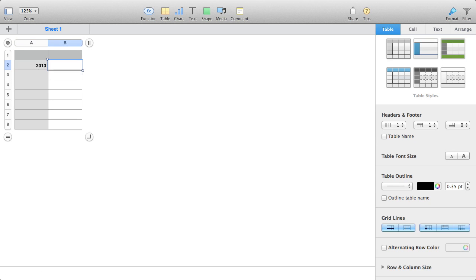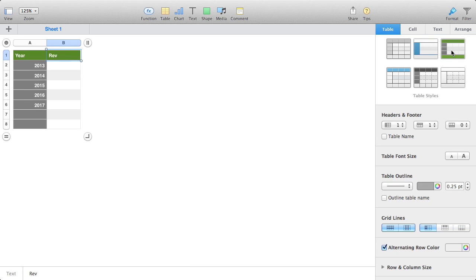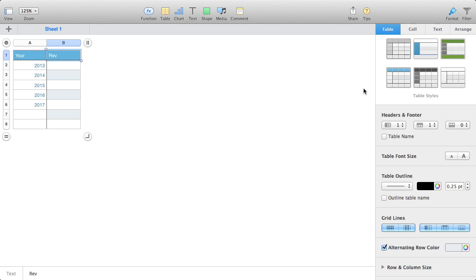Let's say the year 2013, and then we could do 2014, 2015, 2016. So we'll just do an example here. Let's type in year and we'll say revenue. So here we have our table style, so we can change that if we want. Let's do maybe, that blue one looks good.